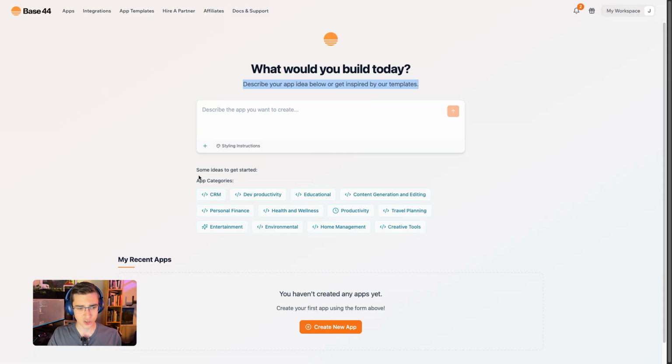The first one we actually have here, as it says, some ideas to get started, are things like CRMs, dev productivity, educational tools, content generation and editing, personal finance, health and wellness, productivity, travel planning, entertainment, environmental, home management, and creative tools. And these are just a few ideas to get started. Now, the best way to get started here is to look at the templates for how we can actually make the application look. And that's in terms of the colors, fonts, etc.